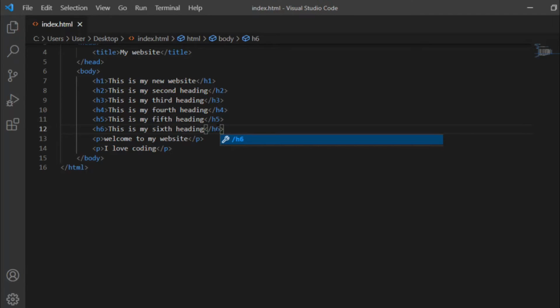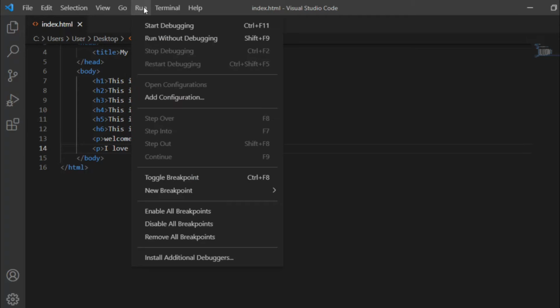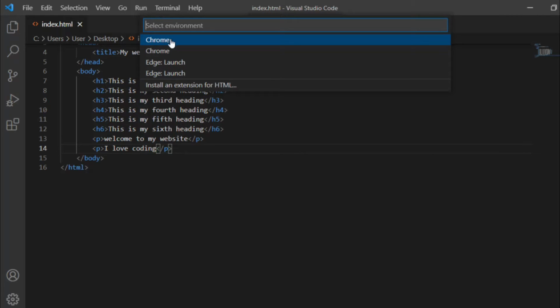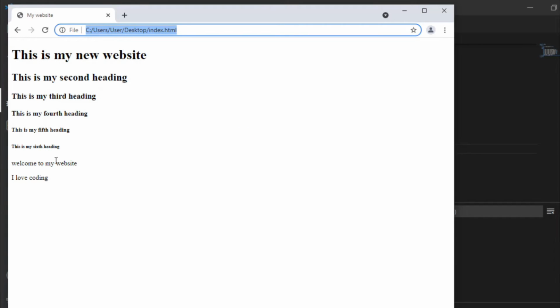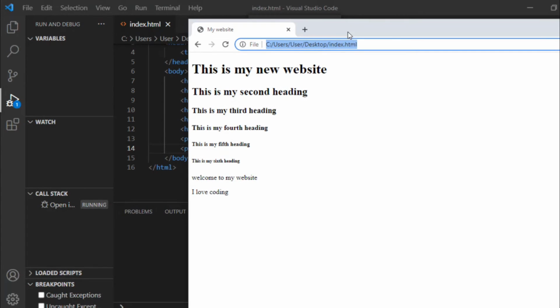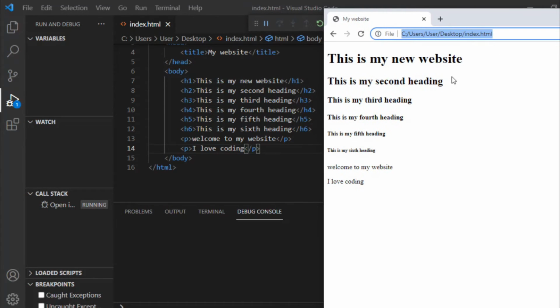So I'm going to save this right here, and once you save this, Ctrl S, you can now go back to your code and run it. Or you can simply click on start debugging, and it's going to ask for which of the browsers to launch. So I'm just going to click Chrome, and now you can see exactly what the website looks like. The first heading, you can see how it goes down until the 6th heading. So this is my 6th heading, looks very smaller and of course less important.